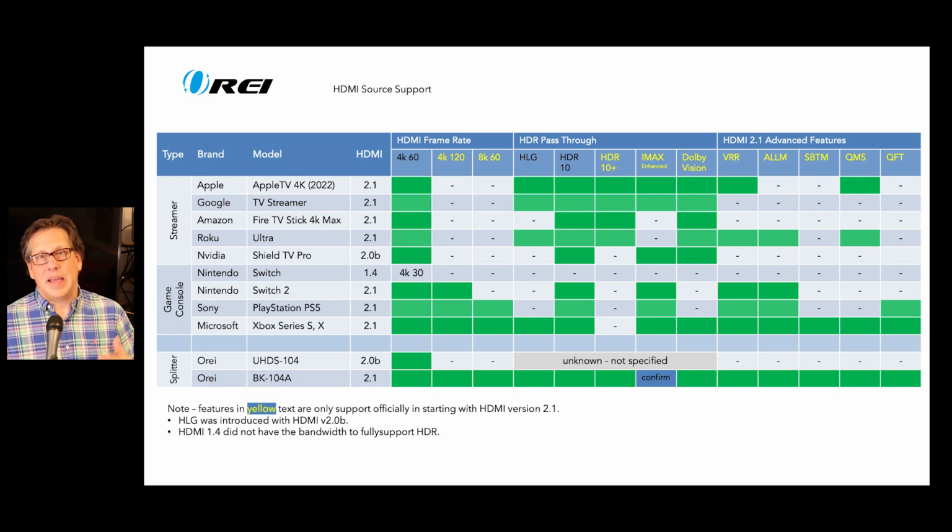So having a switcher that supports 2.1 fully is what I'm looking for, so I can get that 4K 120 with these game consoles. Now you're not going to get 4K 120 from any of the streaming devices, or 8K 60. 4K 60 is really the most you're going to get. Now 4K 60 was supported in HDMI 2.0, so there's nothing special there.